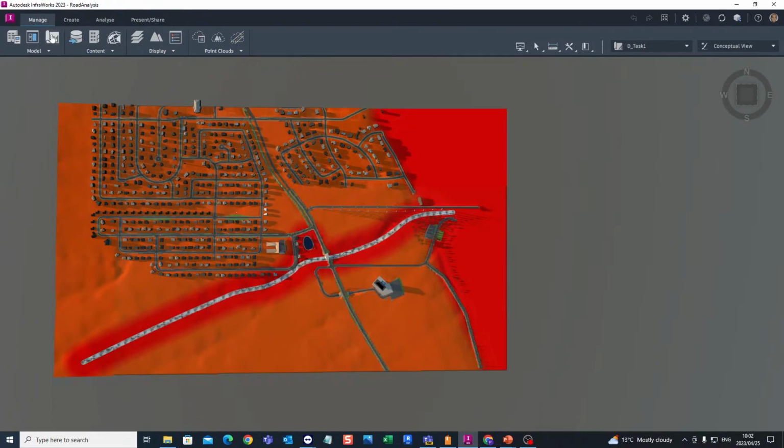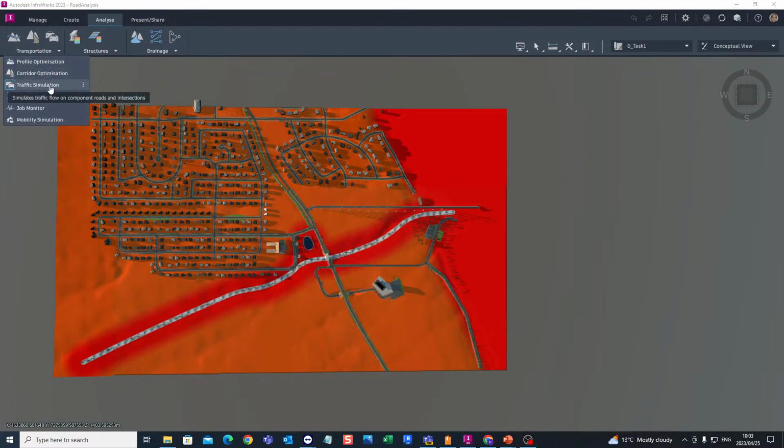The analysis tools that you'll have available to you, you'll find that on the Analyze tab. We've got our transportation, which includes profile optimization and corridor optimization. We're first going to have a look at corridor, then profile, and then after that some traffic. But there's also site distance.